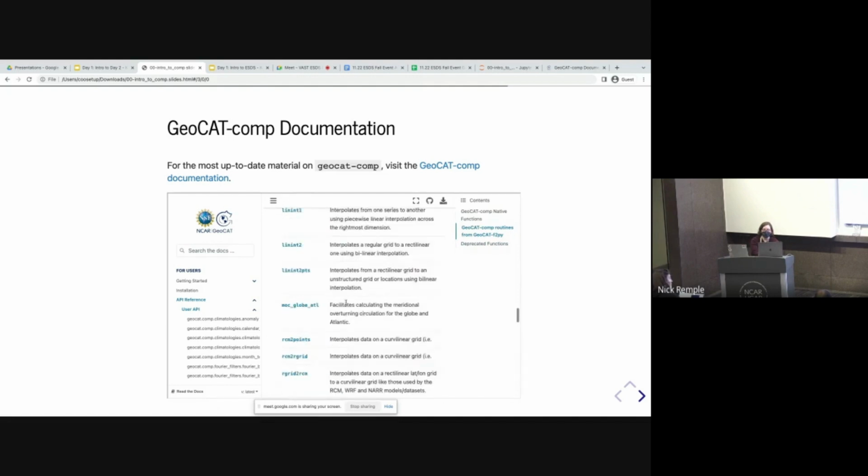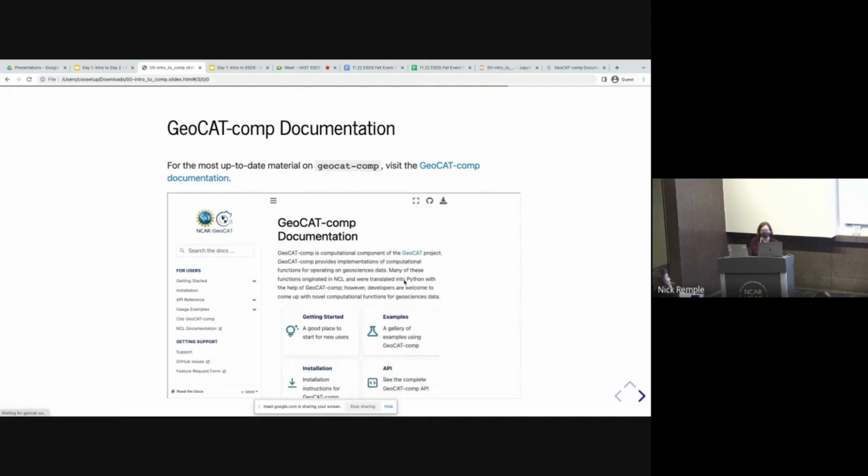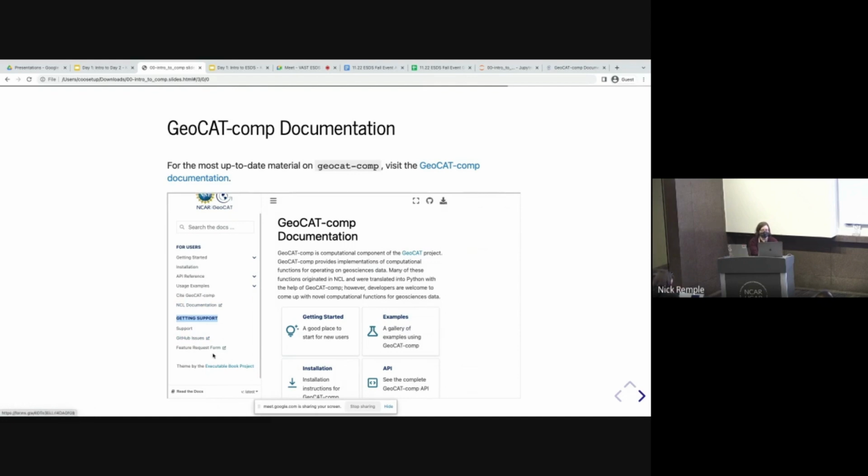And then deprecated functions. We don't need to get into those. Yeah, so this is the basic overview of our documentation. We, as always, welcome any feedback on this. And specifically, we have a whole section over here on this side, Getting Support, that links you to a variety of places to contact us, to give suggestions, ask for help.